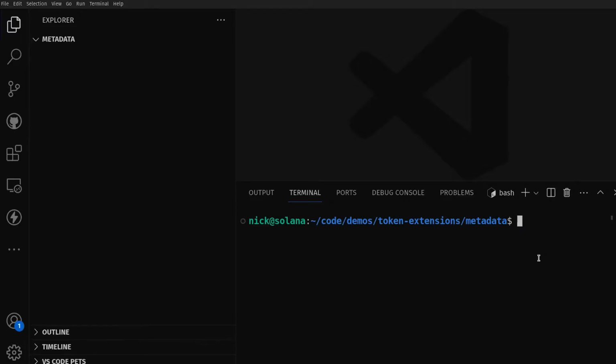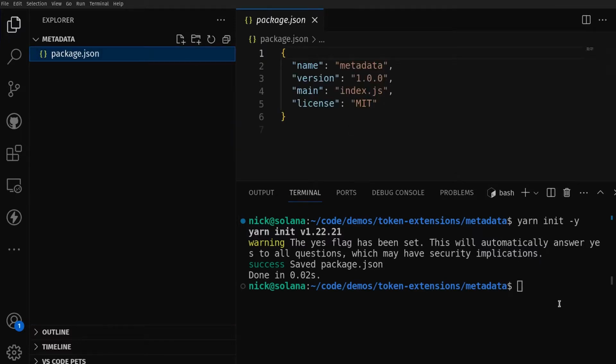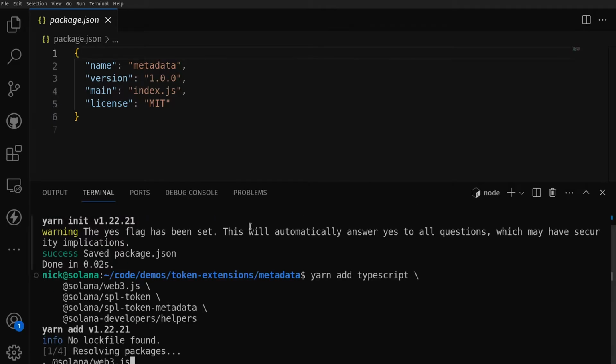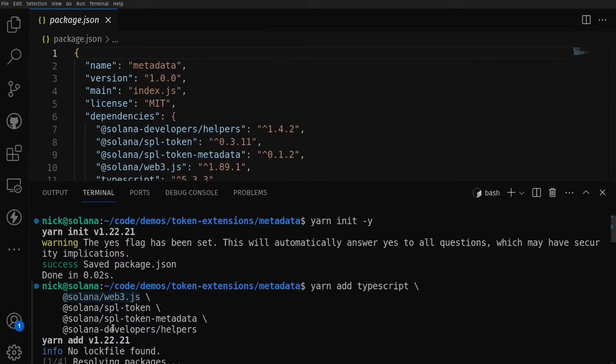So the first thing we're going to do is initialize a project. We're going to use yarn init -y just to give us the defaults. We can see our package.json comes open. And then we're going to go ahead and install all of our dependencies. Specifically, I'm going to be adding TypeScript support and Solana Web3.js, the SPL token package, token metadata, and the Solana developers helper package in order to load some key pairs from my file system.